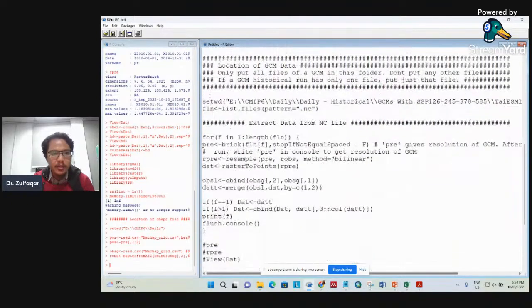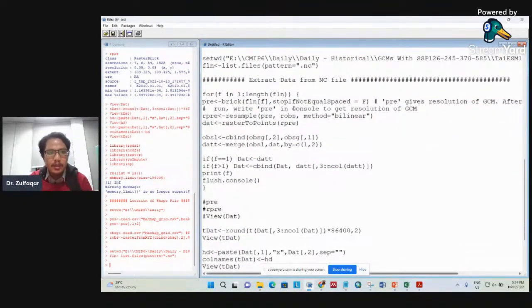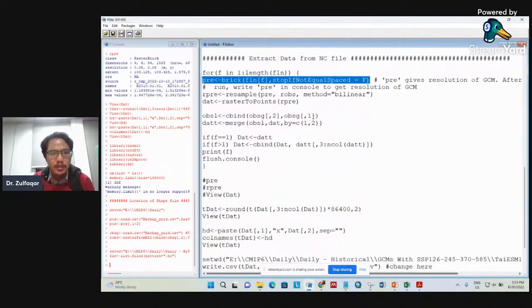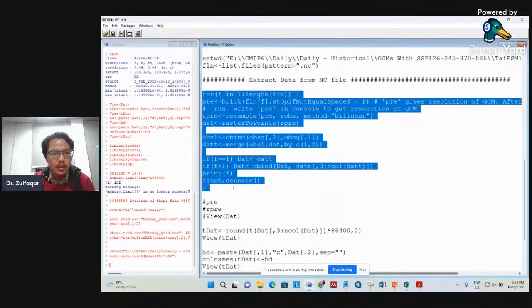So from here, we can just start reading. Run the code for the observed data, and then locate the NC file. This one will show you the information of the NC file, so that you know the resolution of the NC file, from this line of code. After that, this is why we use a CHIPS dataset. We make a resample. Resample we make by using bilinear interpolation. The method that we use is bilinear interpolation because the NC file, I run this first.